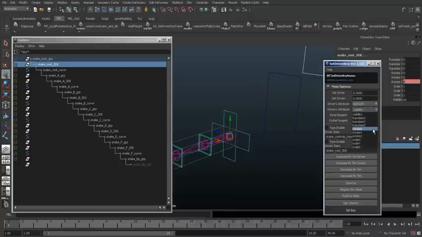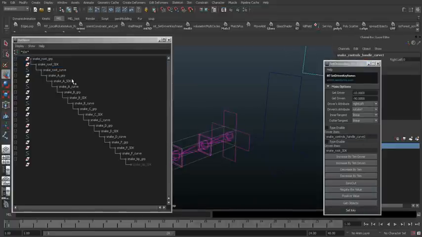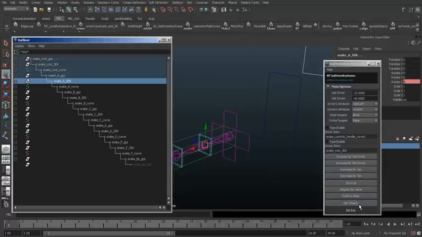Rotate Y. Set key. 10. 90. That's good. Set key. Data value, set key. Then, let's get this one. And select the key, get objects. Set by, set key. 10, key, set key, data value, set key.